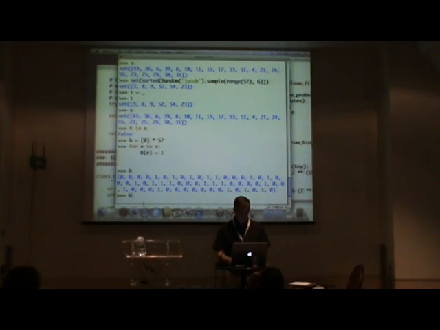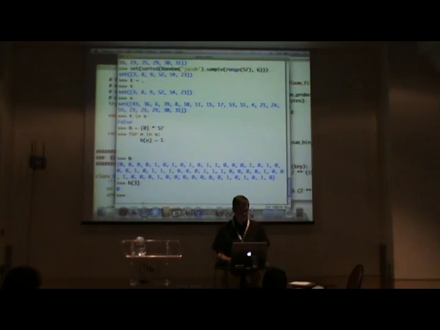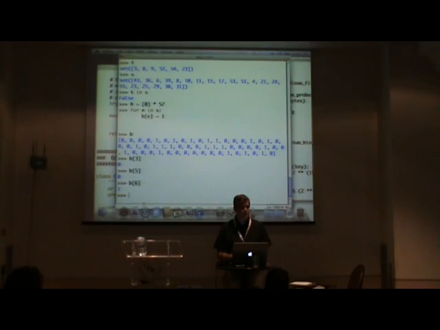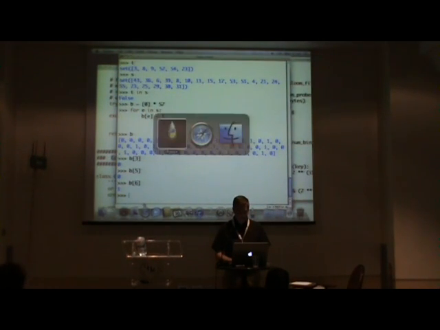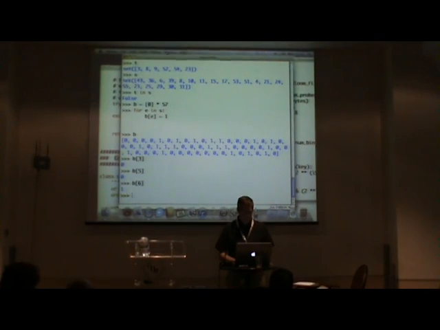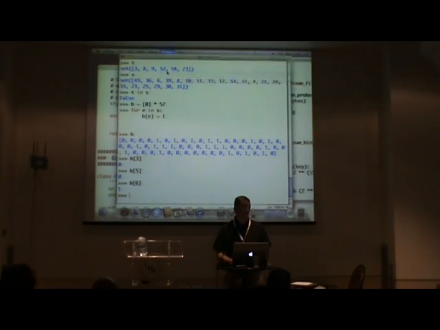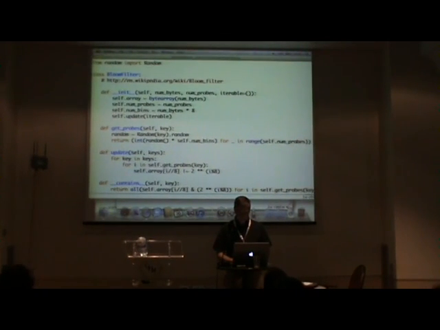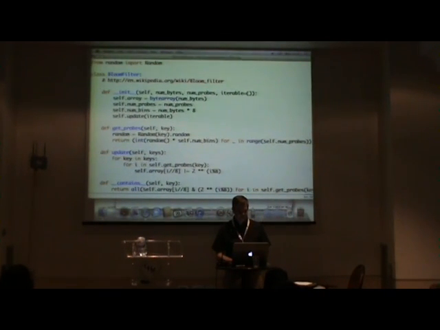And I can ask it questions like, is B at 3 in the set? It says no, there's nothing there. How about B at 5 and B at 6? Very simple. So that is an alternative, more space-efficient storage of the set. Let's look at the real code. This is the working code for a Bloom filter.